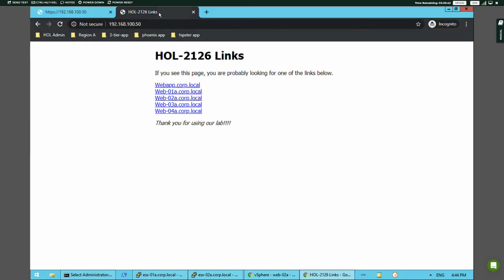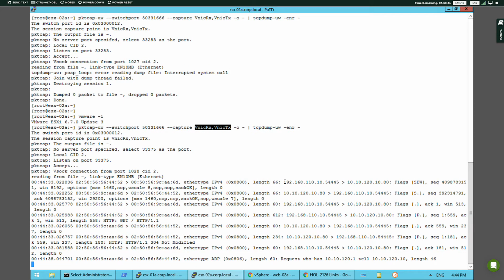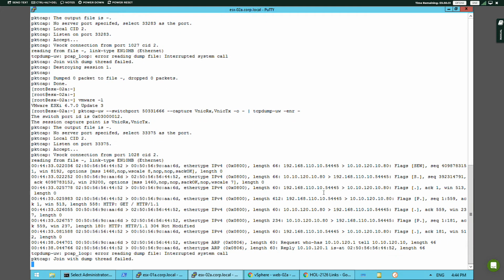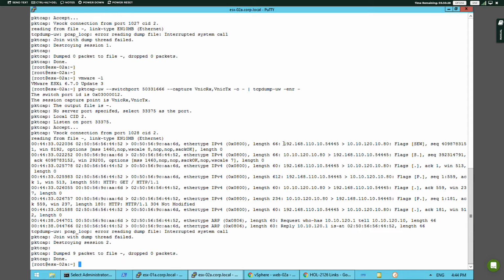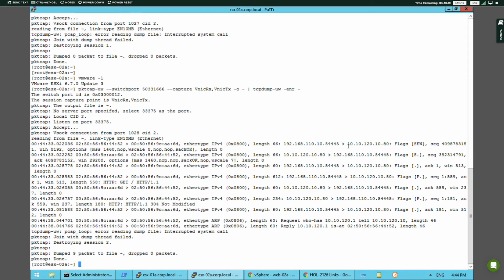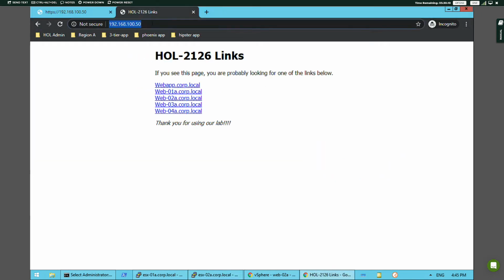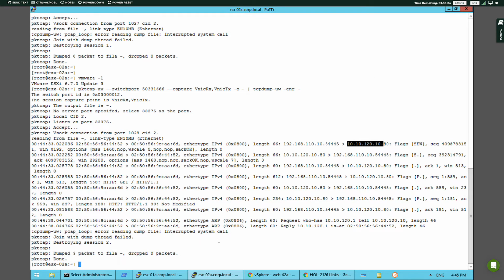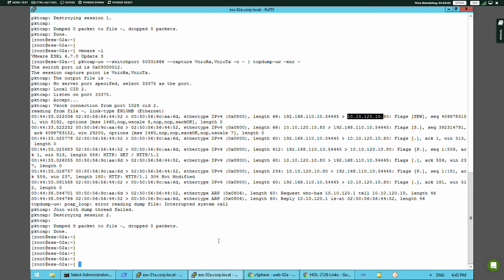Let's send the traffic from the outside. We'll do port 80 traffic. Okay, that should have sent something. And sure enough, we see traffic coming across. Let's cancel the capture. You can see the source IP address does correspond with my IP address, and the destination corresponds with the destination 10.10.120.10, despite the fact that in my browser you can see I clearly sent it to 192.168.100.50. So destination NAT is working there.